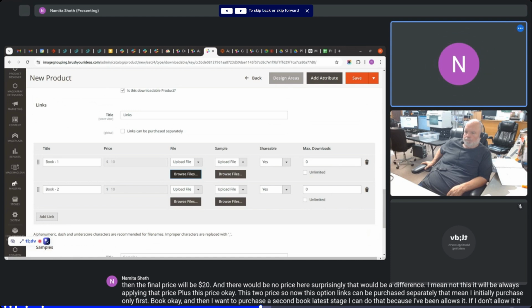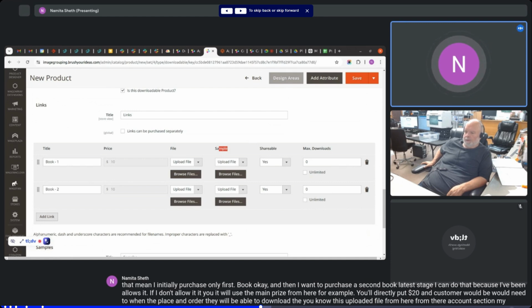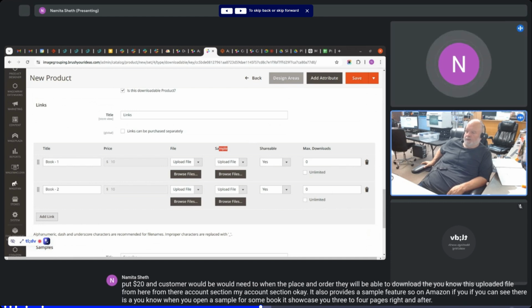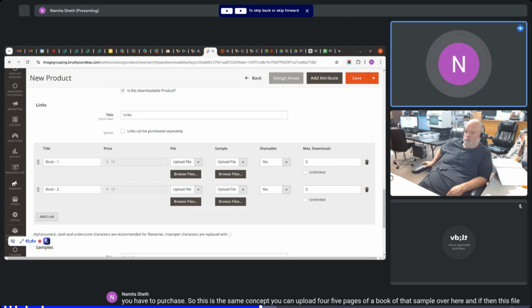It also provides a sample feature. On Amazon, if you can see, when you open a sample for some book, it showcases 3 to 4 pages, and after that you have to purchase. This is the same concept. You can upload 4 or 5 pages of a book as a sample over here. The file uploaded from here would be available only if the customer purchases it. Until then, they can see the sample. So this is the only additional section which you as an admin have to set up to have a downloadable product in your system.